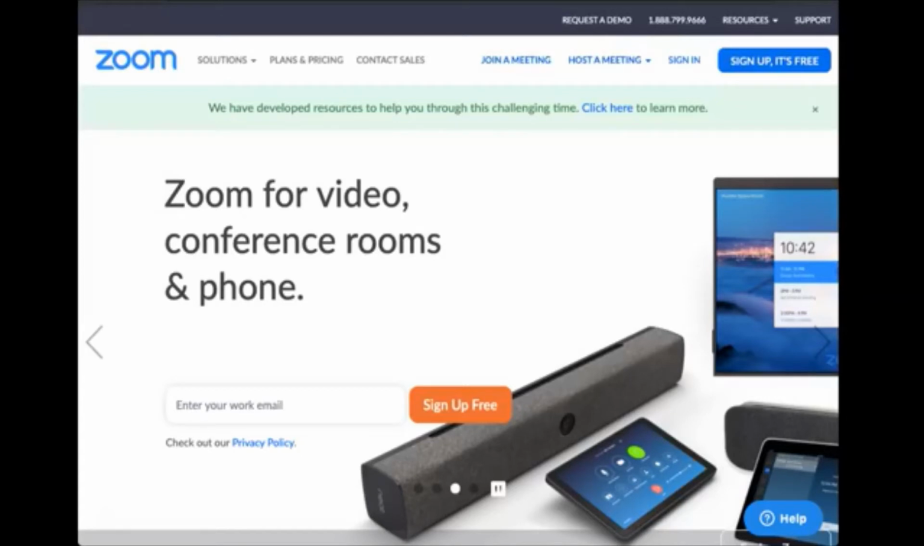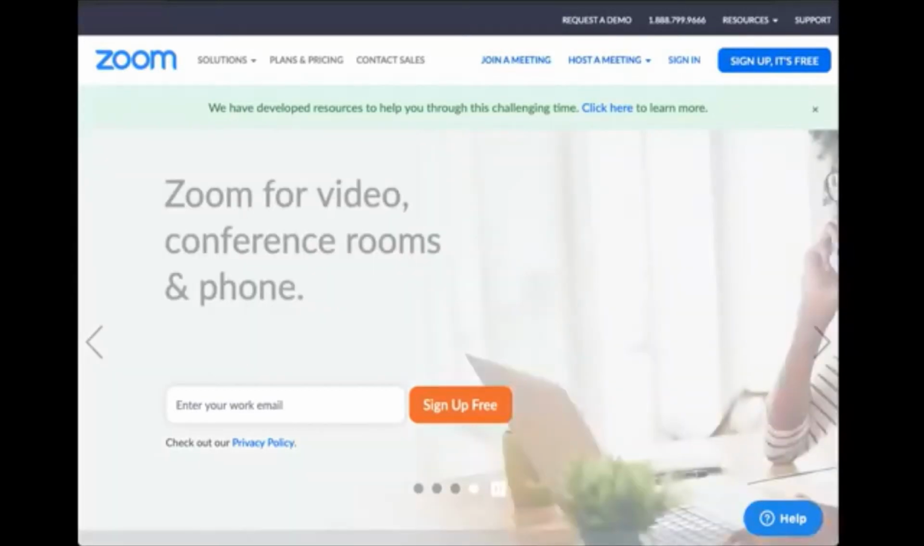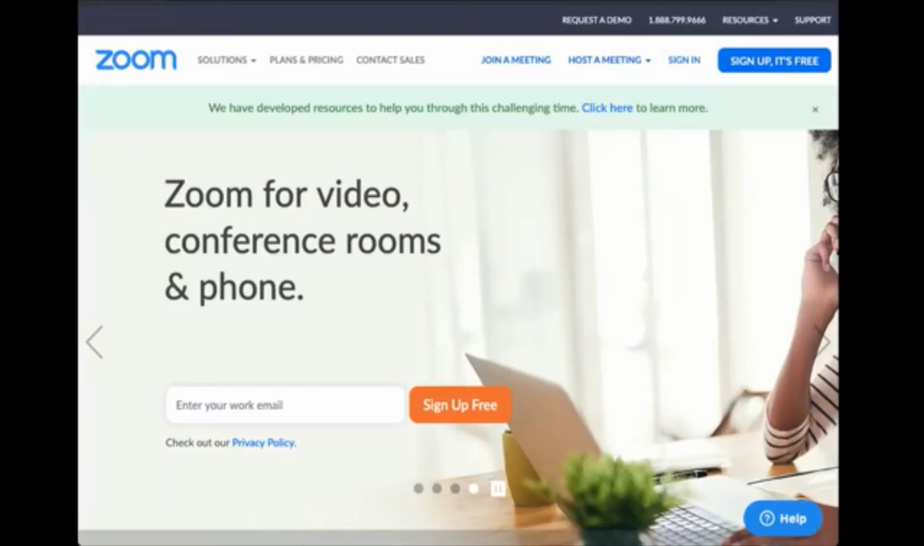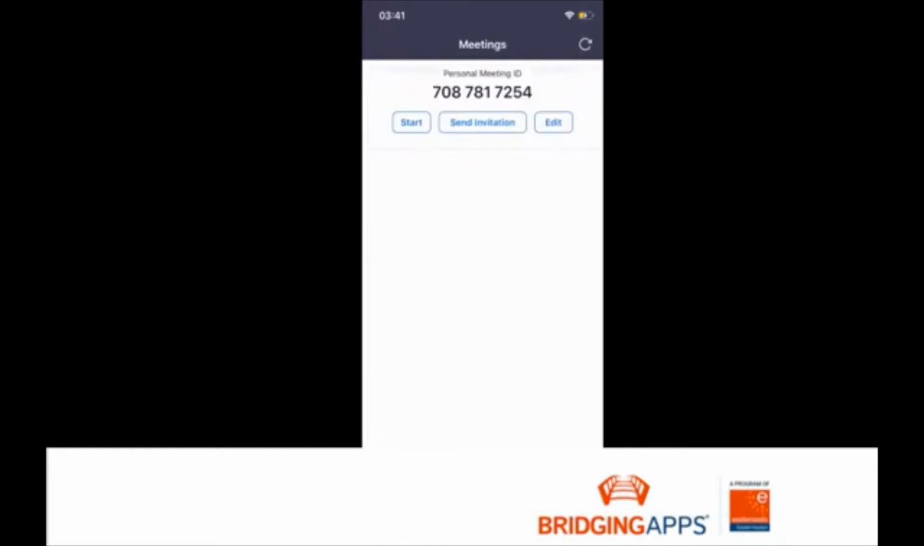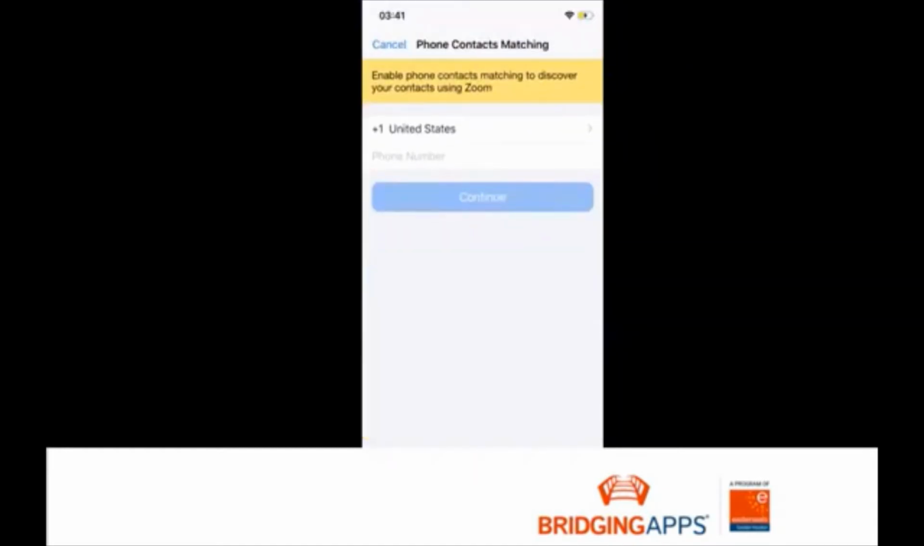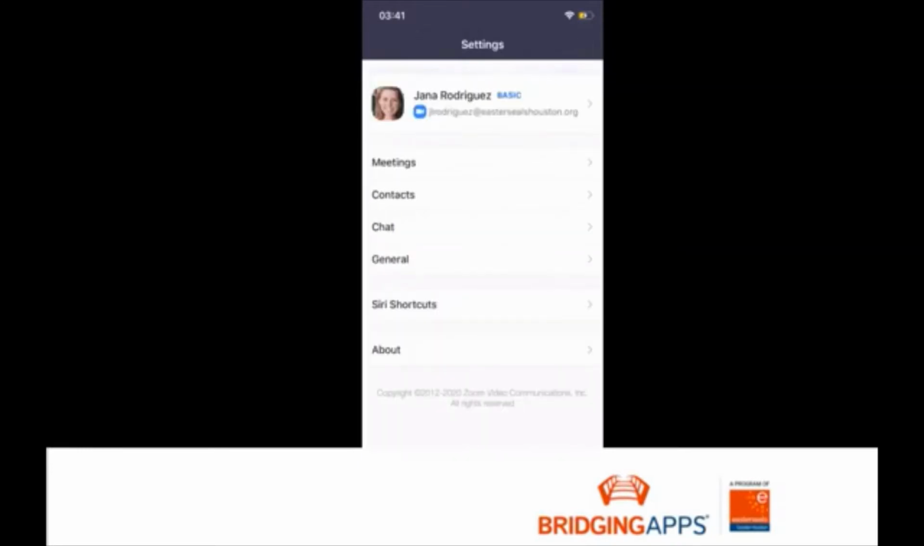I'm going to switch screens once more here and demonstrate a bit on the phone. Log in here. Great. Now, at the very bottom here, you can see there's a couple of options, or actually maybe you can't because my banner is in the way. Let's see if I can move this up a bit. Okay, you should be able to see at the bottom of this screen, there's meet and chat, meetings, contacts, and settings.